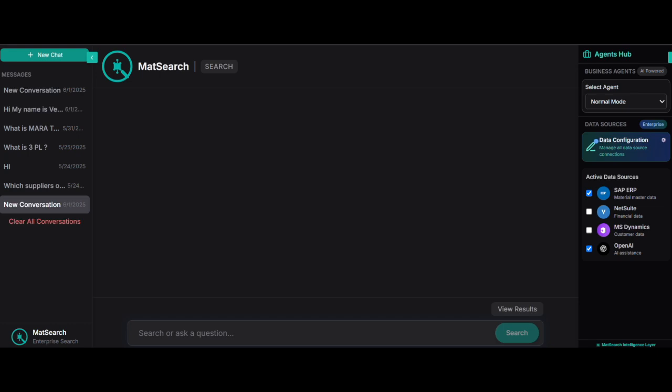At MatSearch, we believe supply chain teams deserve tools that are as smart and responsive as the work they do. This platform is built to save hours of manual effort, reduce errors, and bring real-time transparency to your data, all without needing a data engineer.